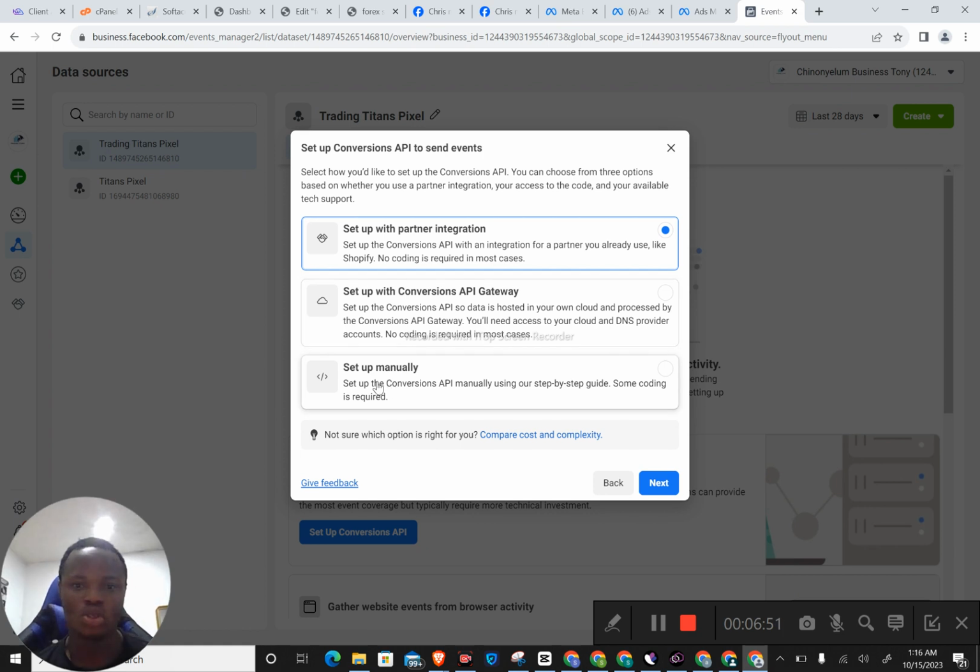So we want to set it up using partner integration because my own website was created using WordPress. If your website was created using Wix or Shopify, there are such options like that. I do advise you use partner integration. It's very simple, and setting it up manually is also simple. The code is provided for you, then you just copy it. But when you're using partner integration, you're going to be using a plugin to set up your pixel.